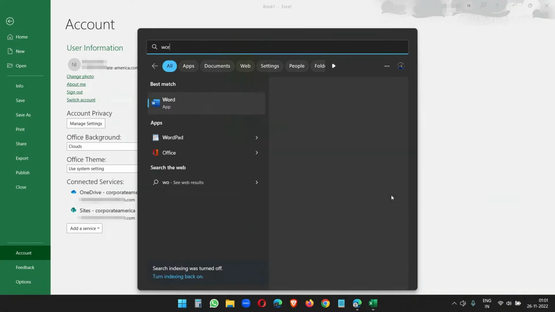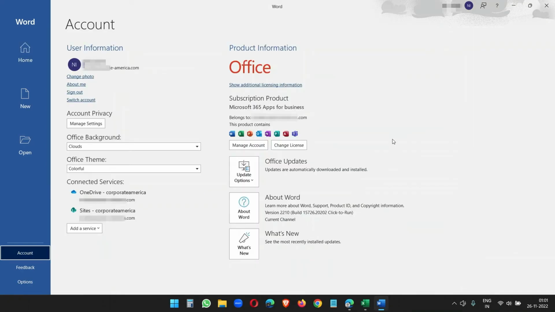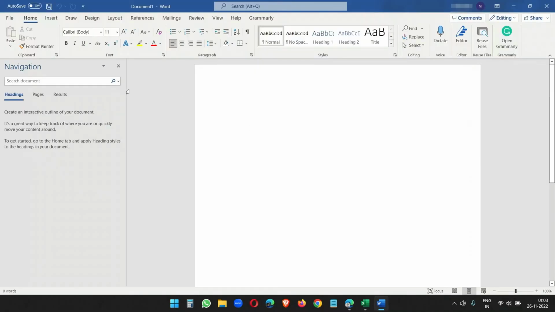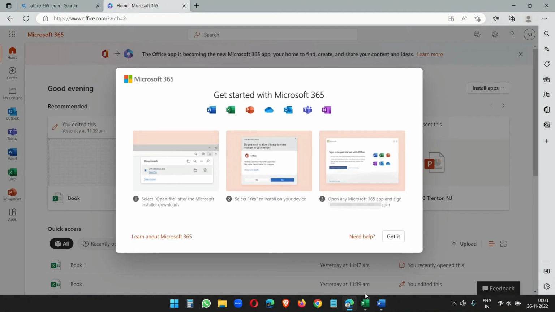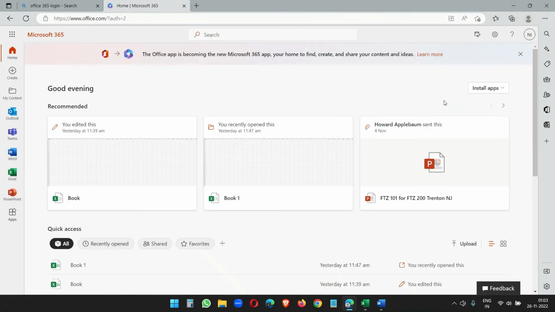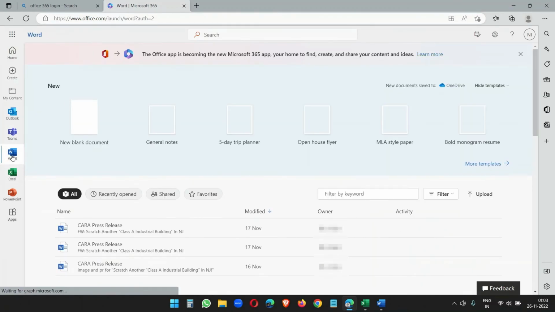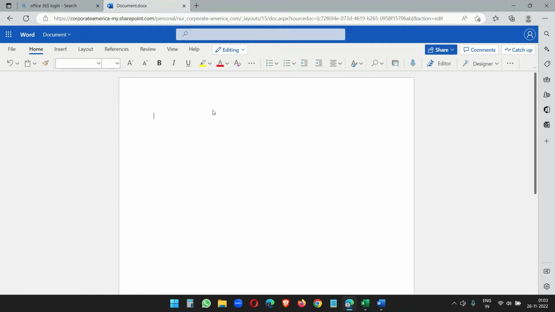If I open Microsoft Word here, after opening Microsoft Word, I can see that this is logged in with the same account, my company account with the same license. This is how I can use all the Office 365 applications on my computer. If you don't want to install the Office apps on your computer, you can just use the online version of Microsoft Word or Microsoft Excel from here. All the apps are available online.